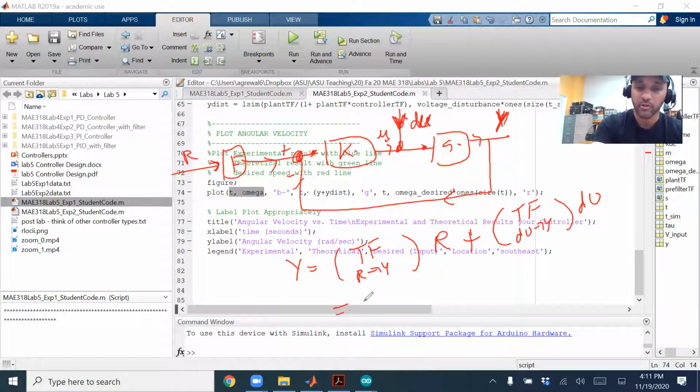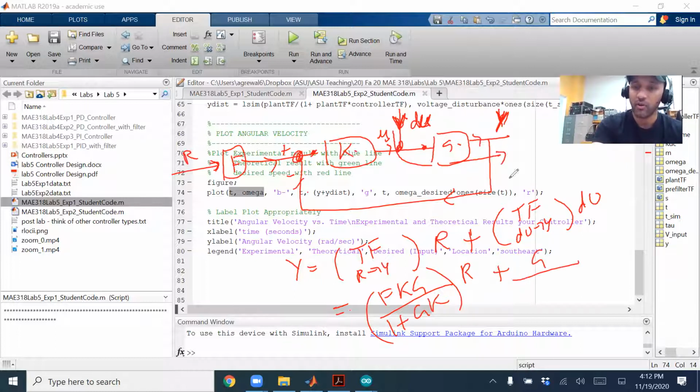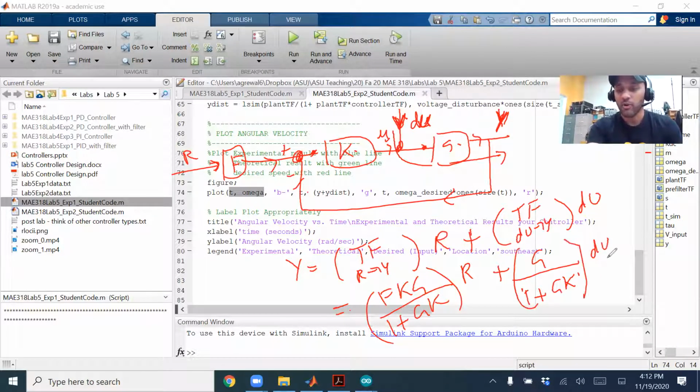If you use Mason's rule, the forward path from r to y is fkg divided by 1 plus the loop transfer function, which is just gk, multiplied by r. Similarly, the forward path from du to y is just g, going directly from du to y, divided by 1 plus the loop transfer function gk, multiplied by du. So we have to do the response of this transfer function with that input and that transfer function with this input, and then add the two responses up. And that's precisely what we are doing over here.